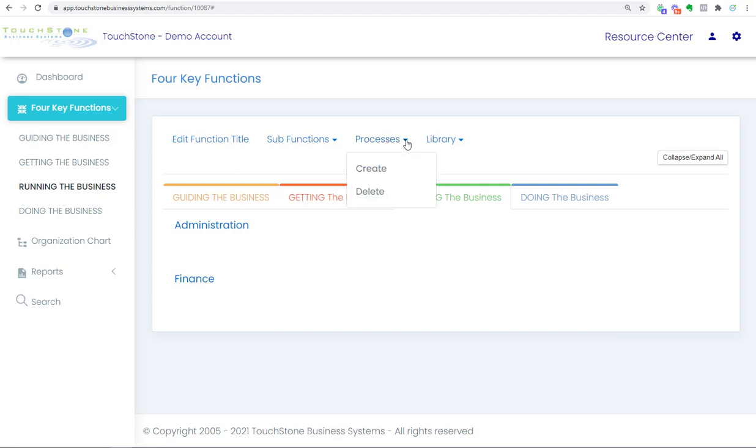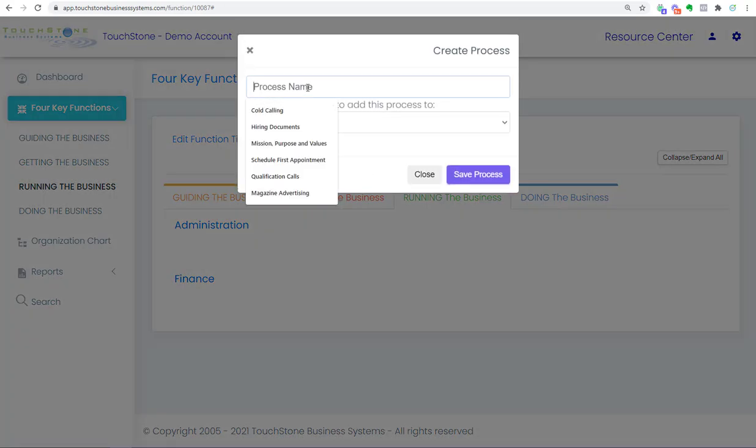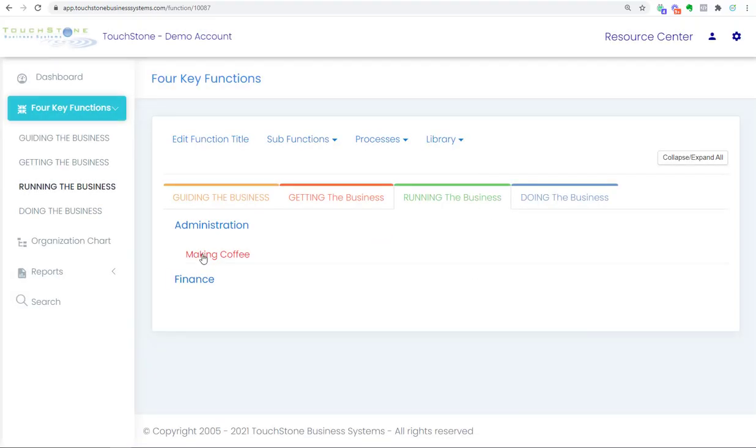So I'm going to come up here and click Process, Create. Let's call this process Making Coffee. And let's put it under Administration and click Save Process. Now I'm going to select the process.